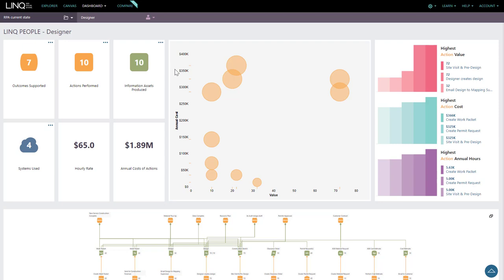This graph looks at the cost of their actions against the value that comes from the value cascading methodology within the model. So here we have some high value, high cost actions: creating a design, doing a site visit and pre-design. We also have some high cost, lower value actions: creating a work packet, creating a permit request. So these might be actions that we're interested in taking a look at.